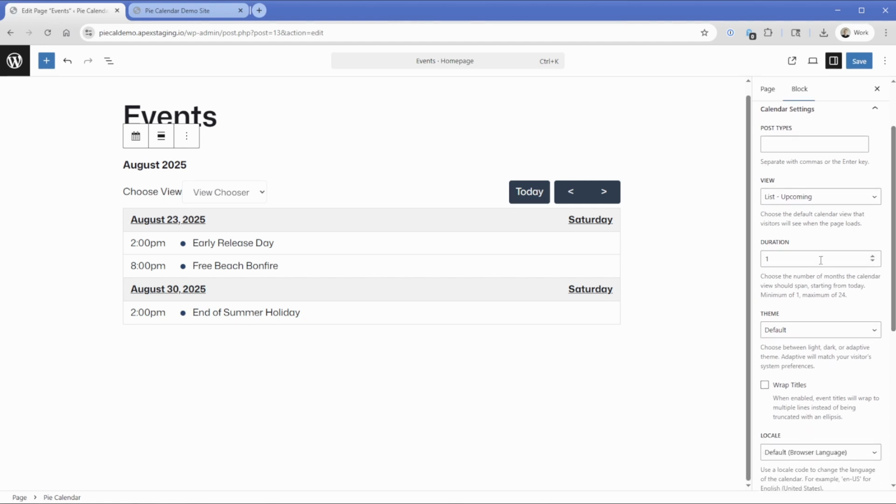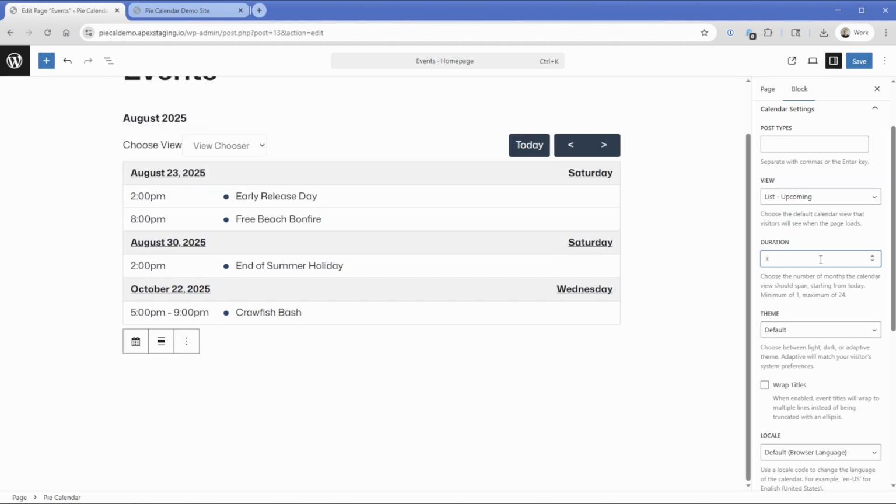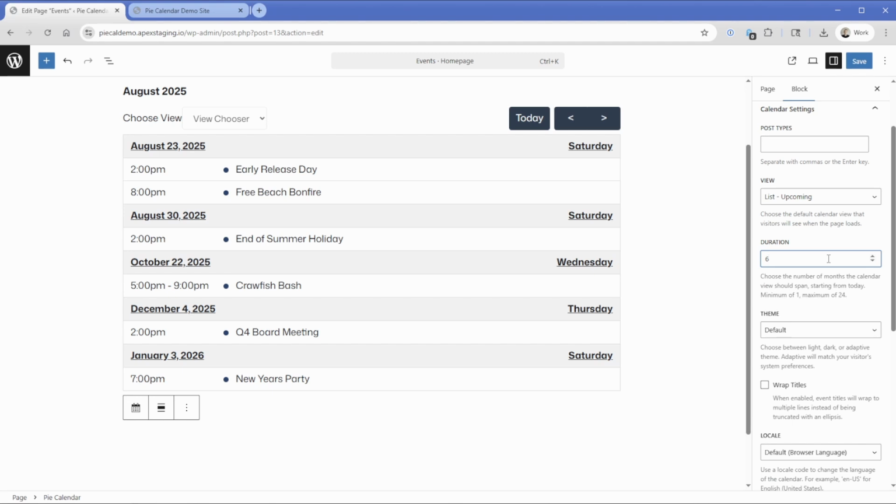So if you look over here in the right-hand sidebar, it has the number 1, which is of course the default to just display this 1 month. Now, what we could do is change this up to 3 months, for example, and it's going to bring in events that are within the next 3 months. So we can see that October 22nd, we have a crawfish bash, and then we could even crank this all the way up to something like 6 months and see things through the end of the year, all the way into January of 2026, which is super awesome.